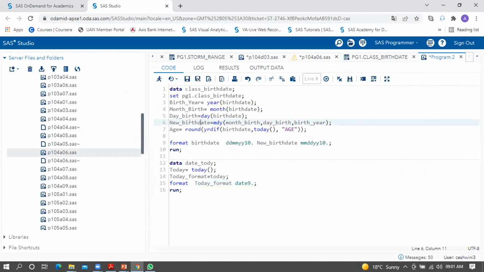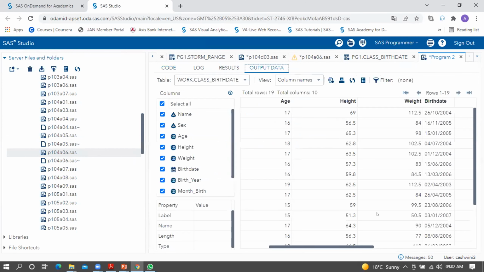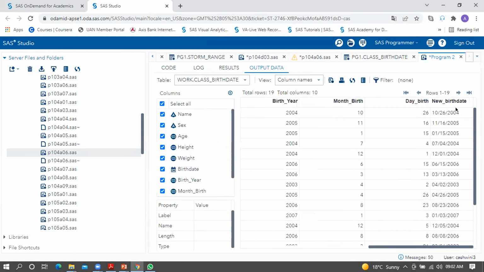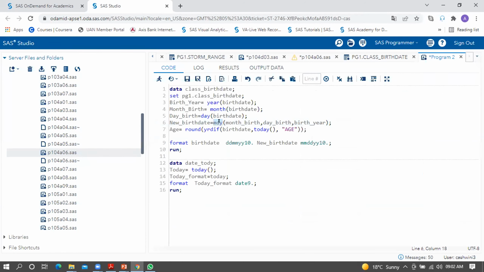See, I'm creating a new column called new birth date, which is MDY, and I'm using these columns. Now these columns I've already created by extracting the month, by extracting the day, and by extracting the year. So it's MDY. So when I execute this and check my output, my new birth date is giving me the same birth date as date, month, day, and year.